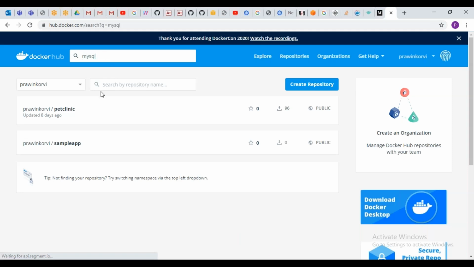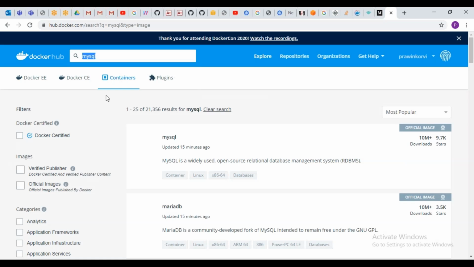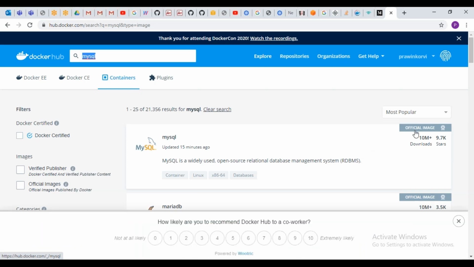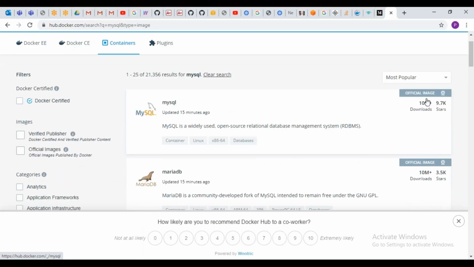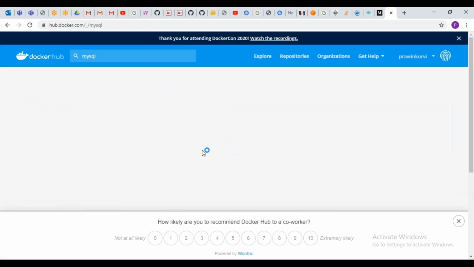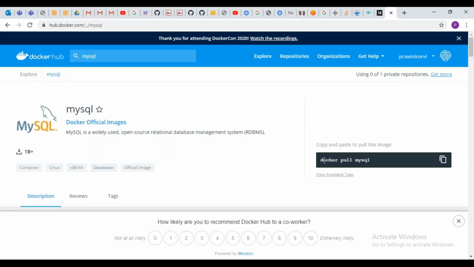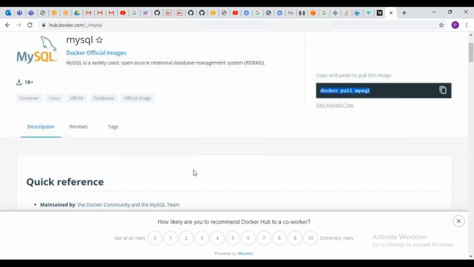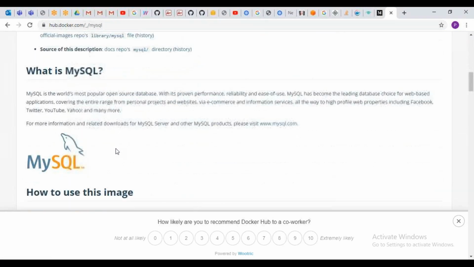For example, the MySQL database. If you want to create a container for a MySQL database, there is the MySQL official image. There are two types of images: private images and official images. MySQL is an official image, meaning it is provided by MySQL as a Docker container. This image is very small in size, and you can see how many downloads there are. If you click on this, this is the command, docker pull with the image name. We'll come to that part, what docker pull does. And this is a description of how you can use this image. They also provide some details.